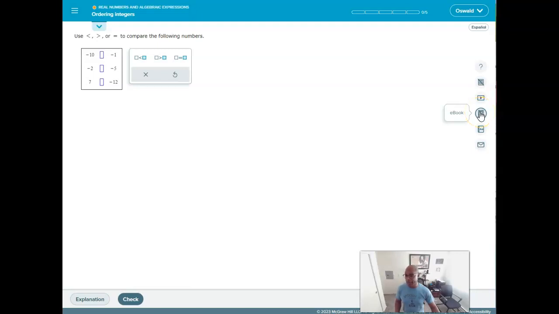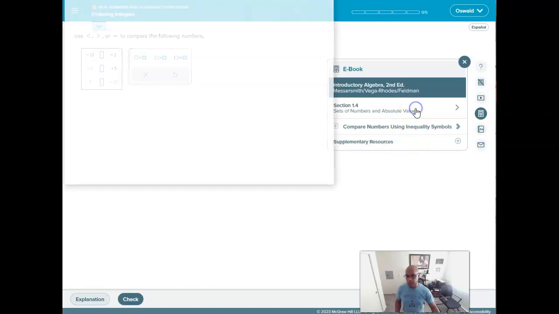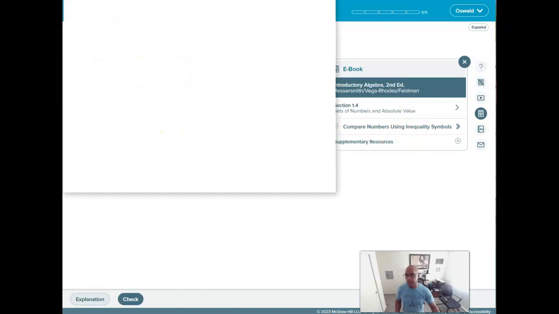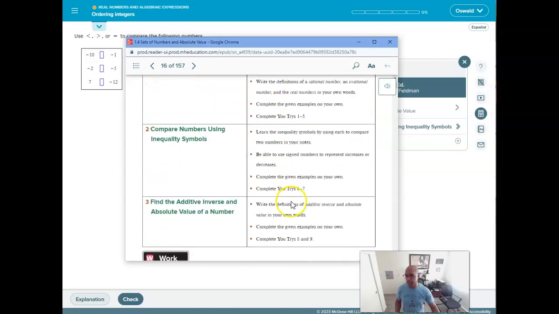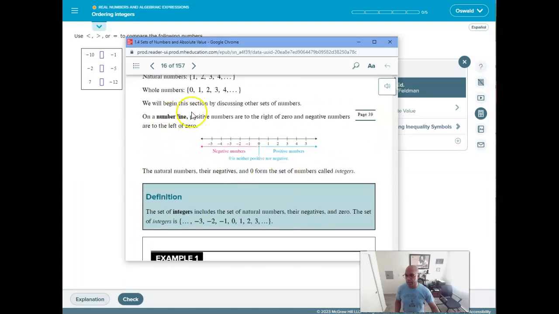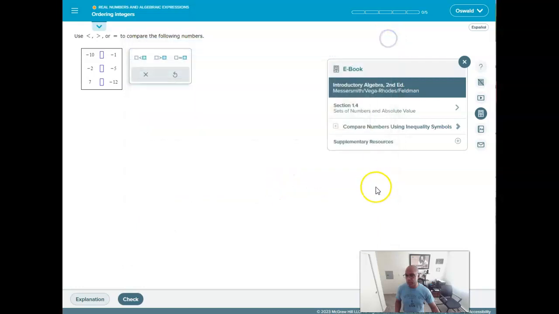Now, if you want direct access to your ebook as it relates to this topic, then here we go. This is section 1.4, set of numbers, absolute value, comparing, right? So you go there and then you go through this, and you're gonna have some examples. So there are a lot of resources.